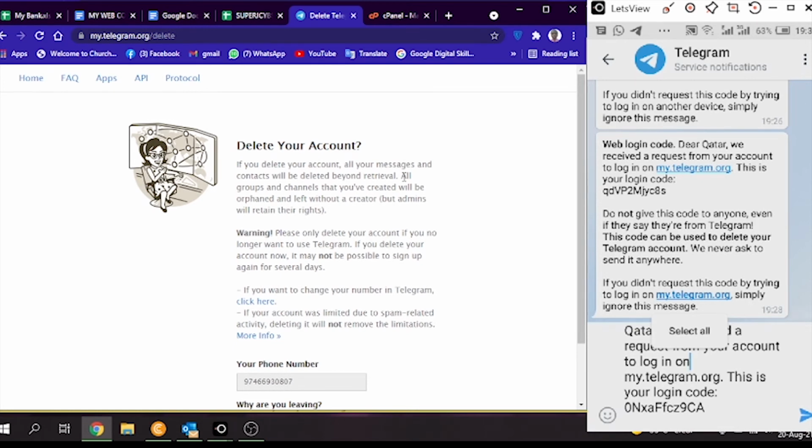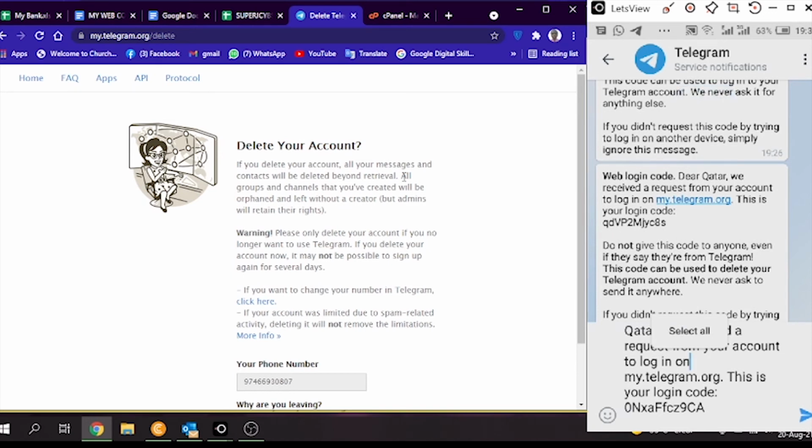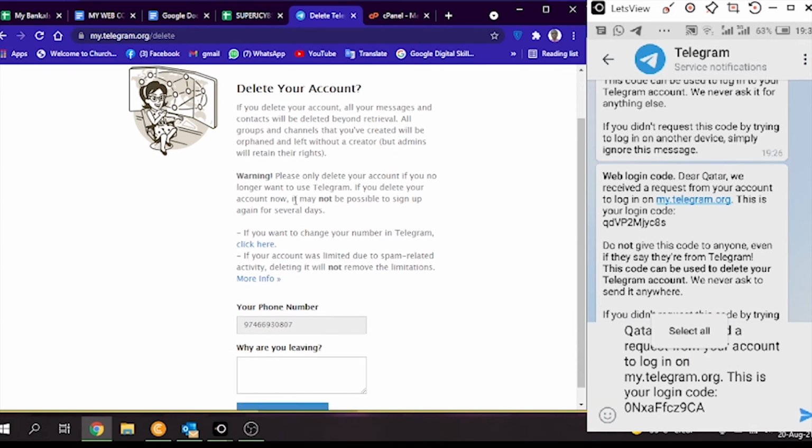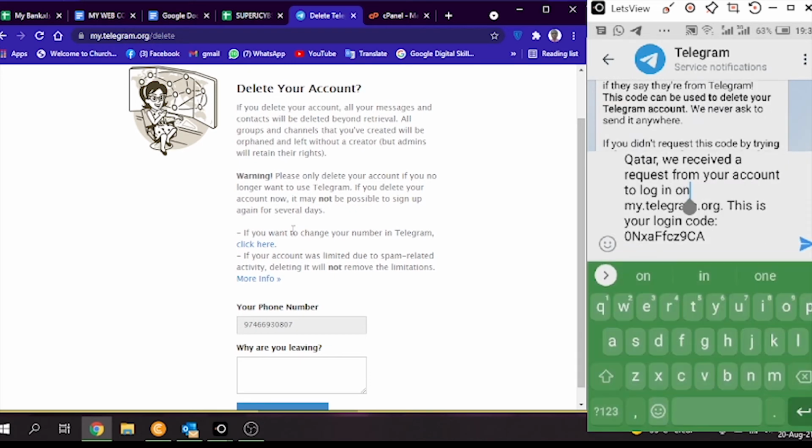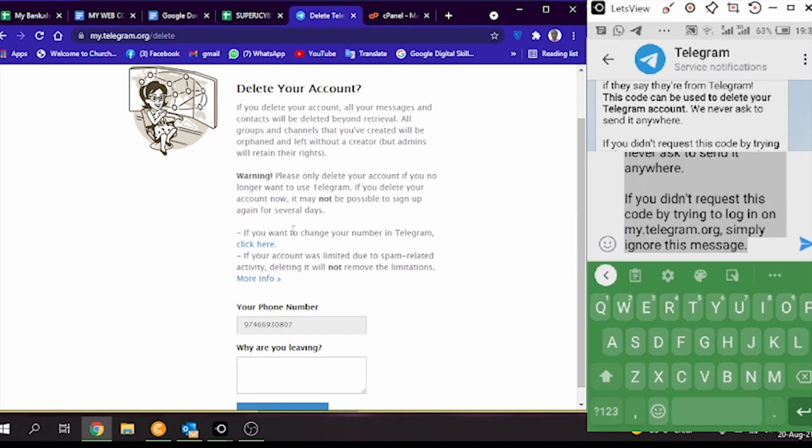All the groups and channels you've created will be orphaned and left without a creator, but admins will remain their rights. It says please only delete your account if you no longer want to use Telegram. If you delete your account now, it may not be possible to sign up again for several days. So I just signed out from this one that I just used in creating the Telegram account. I just signed out. I actually just deleted the account, and then you just saw me create it again just now.